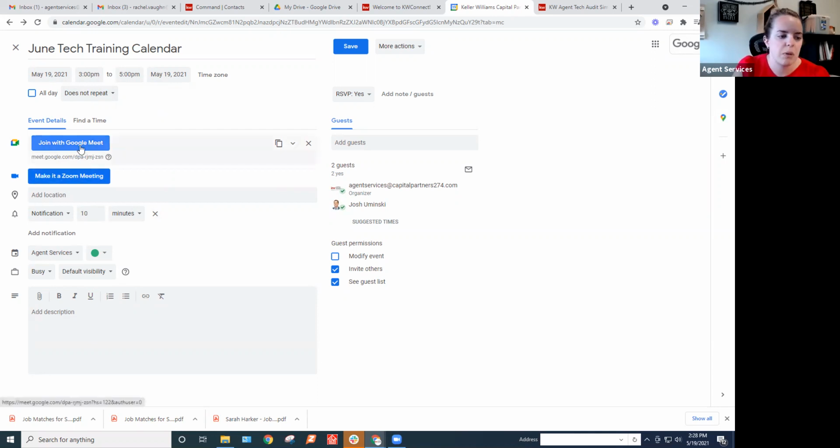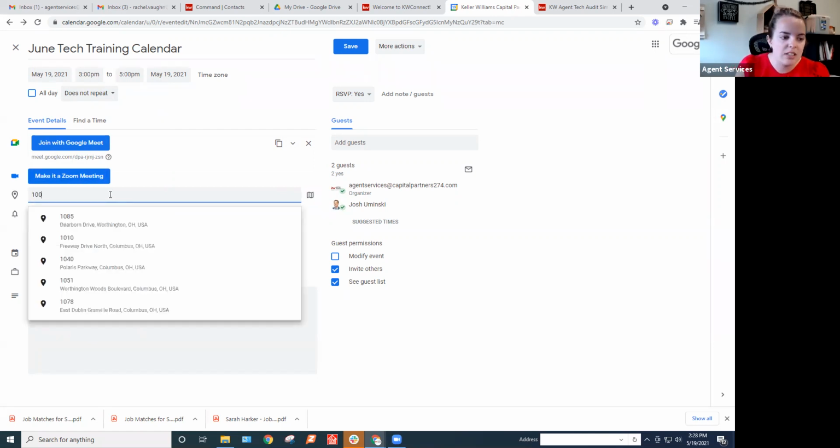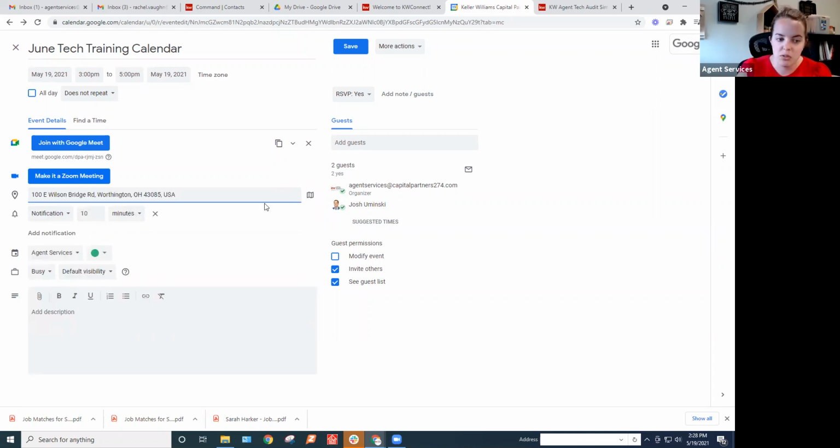If you wanted to make it a Google Meet or make it a Zoom meeting, you can connect your accounts to do that. Once you click on it, make it a Zoom meeting, it'll ask for permission to your Zoom account, you'll log in, and so on and so forth. You can add locations, you can physically type in an address and associate that, that way your contact knows exactly where they're going.